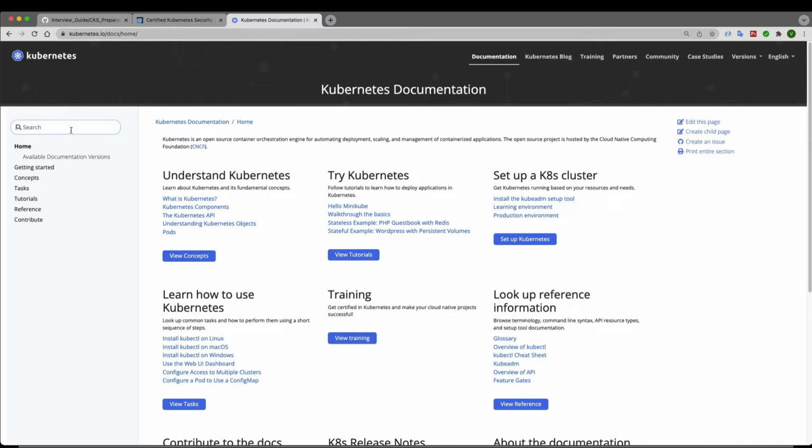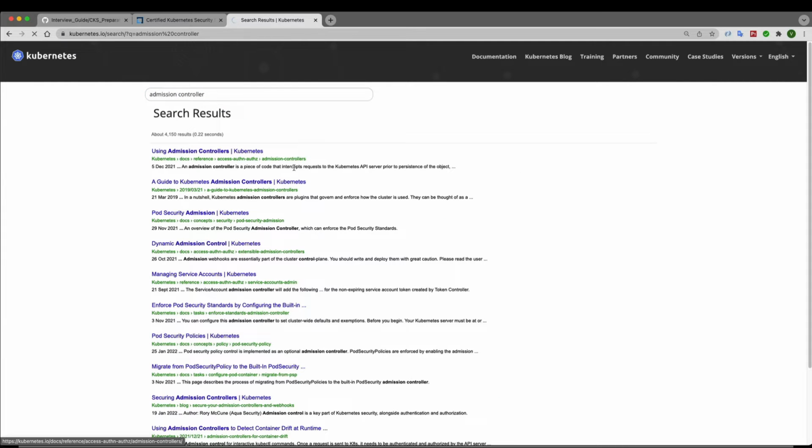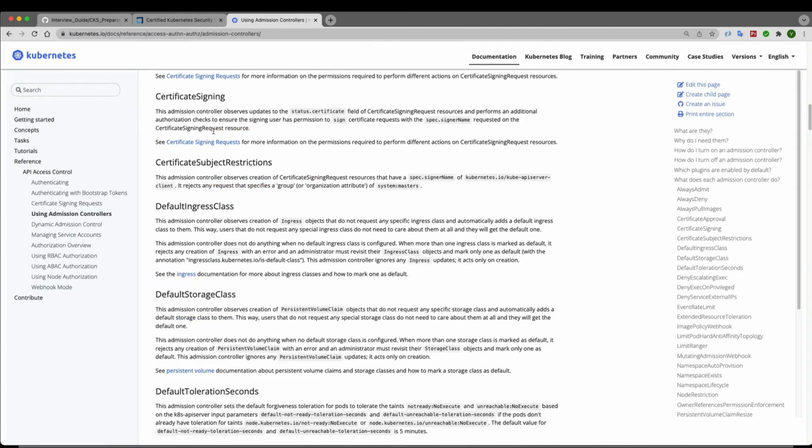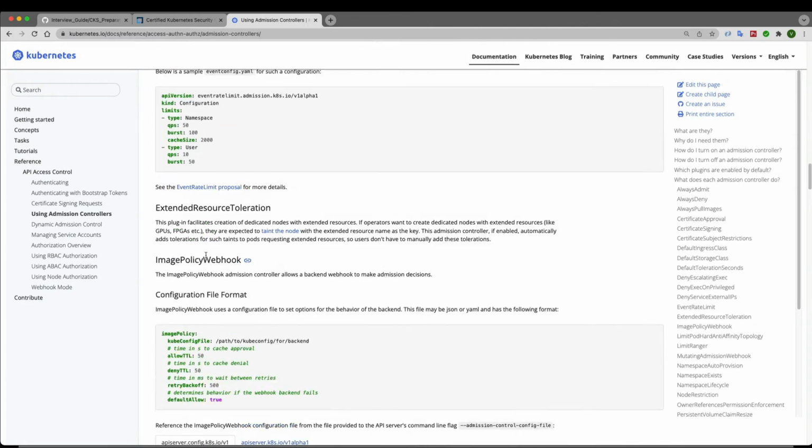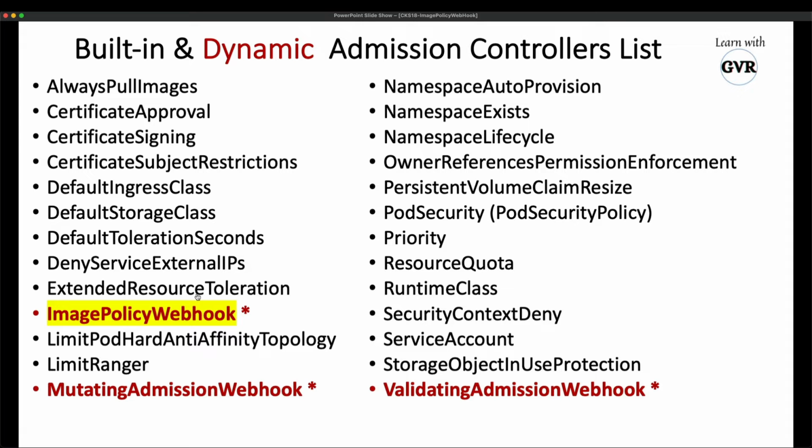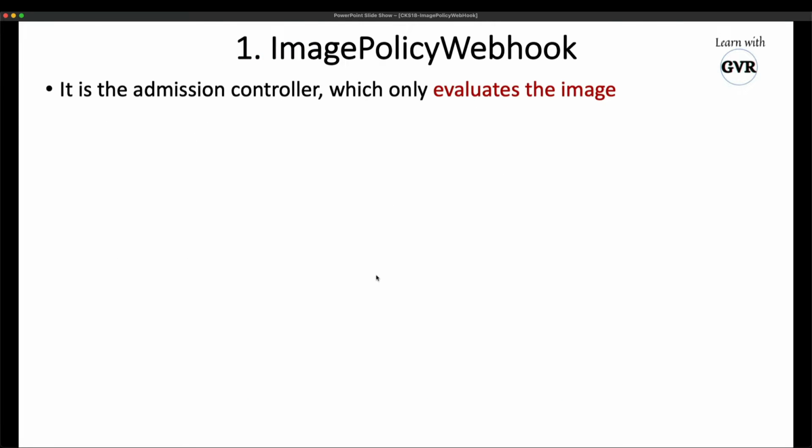And here, go to the Kubernetes documentation and then admission controllers, right? Then when you click on the first link, these are all the admission controllers, right? Here one is the image policy webhook. This is one of the admission controllers. Right now, the image policy webhook will solve the same purpose. Whenever you supply an image, that will be evaluated by this image policy webhook. But the thing is, here it will use a webhook internally.